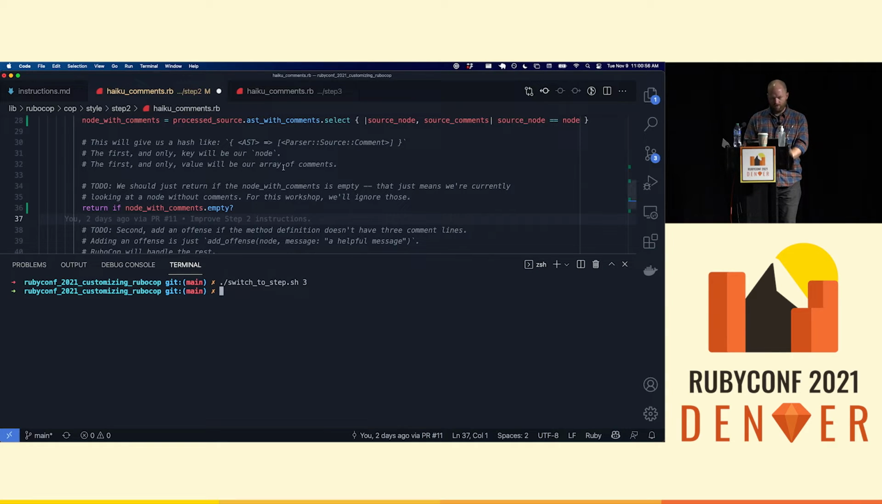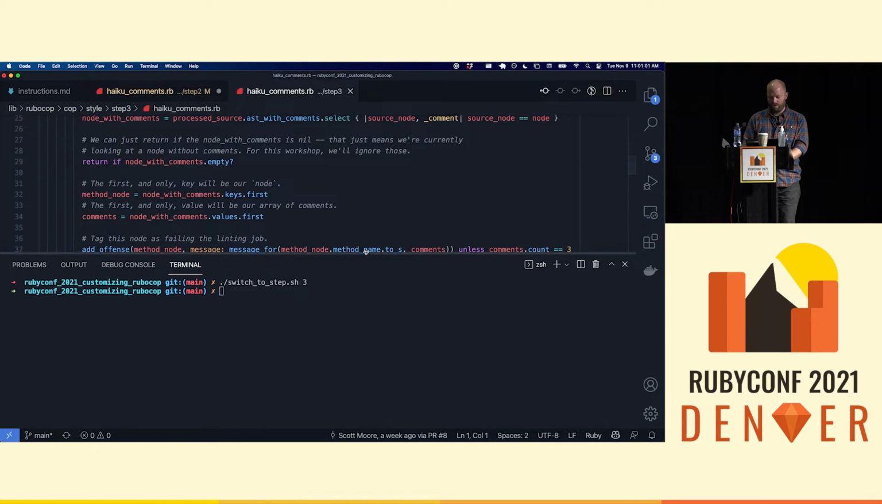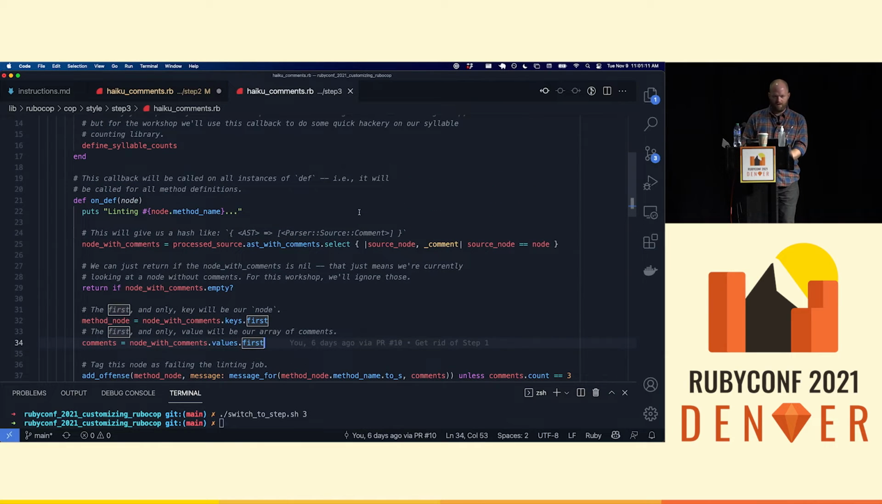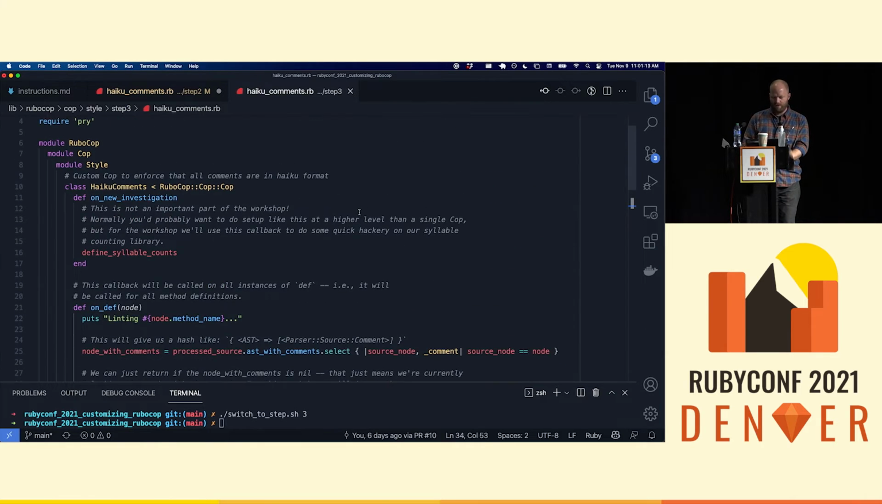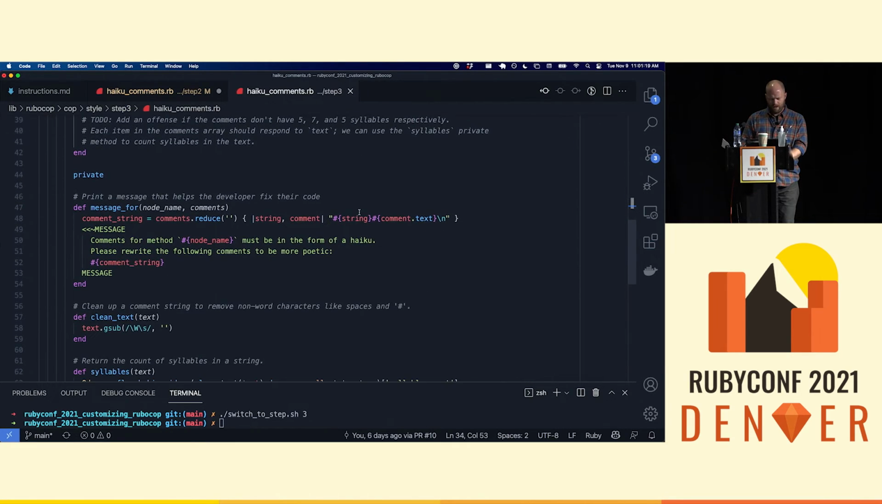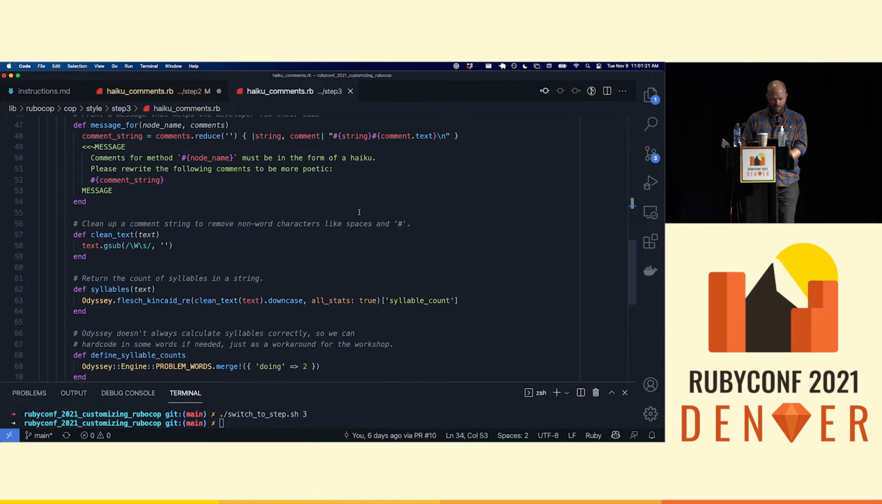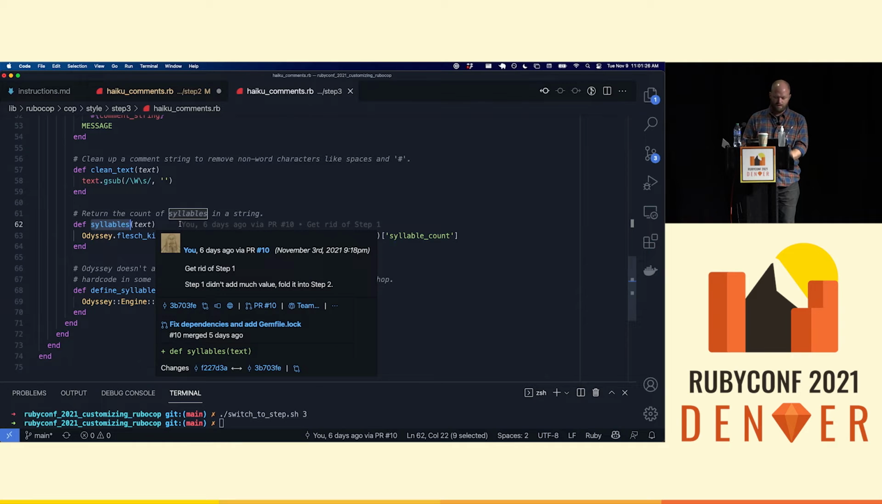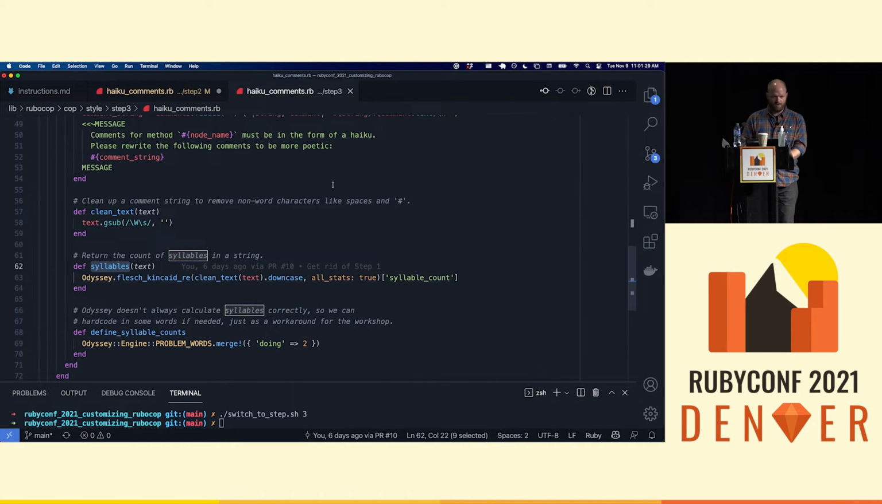So in step 3, which hopefully is a small iteration on step 2, it has a lot more code, but we're actually going to enforce that we have a 5-7-5 syllable count, and we're not going to write syllable counting code ourselves, because that sounds hard. And there are a few helpers added here. You have this syllables method, so you can pass it a string, and it will return an integer of the number of syllables in the string.